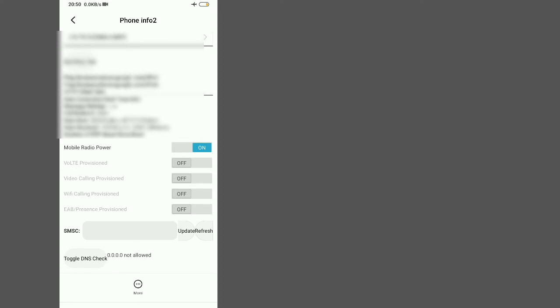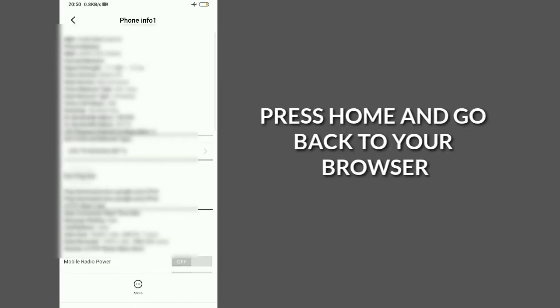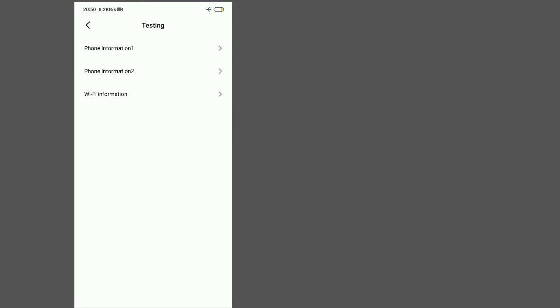So turn it on. Yes, so that is mobile radio power. If your data connection is in SIM 1, select 1 and turn on the mobile radio power.